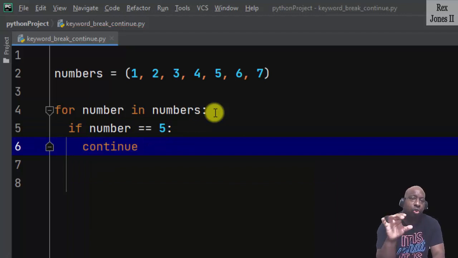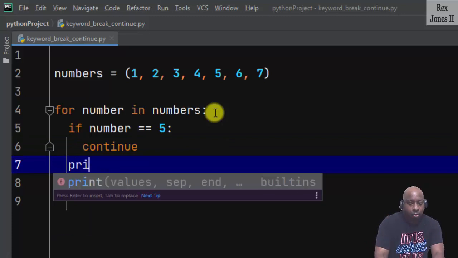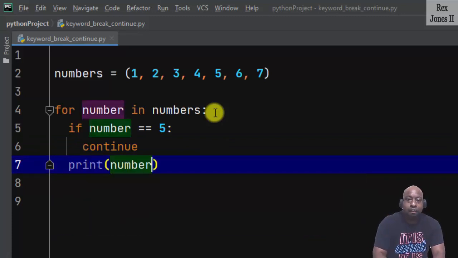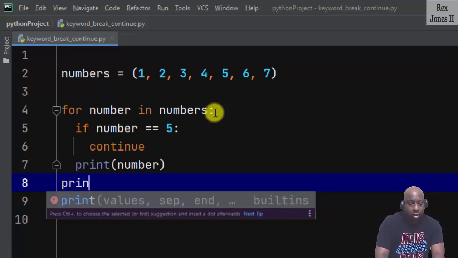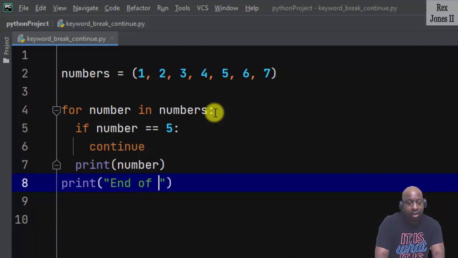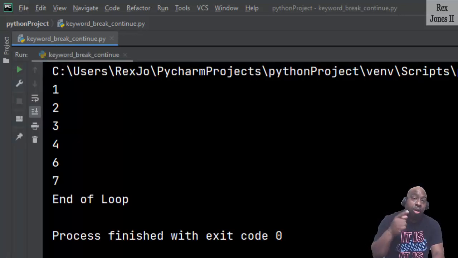Continue. For all other values, we want to print number. Let's add one more print statement so we know when the loop stops. Print end of loop. Now let's run this code. We see 1, 2, 3, 4, 6, 7, end of loop. We do not see number 5.